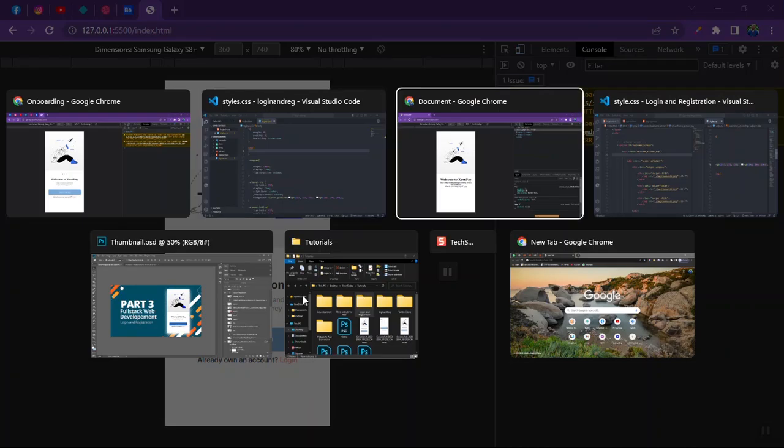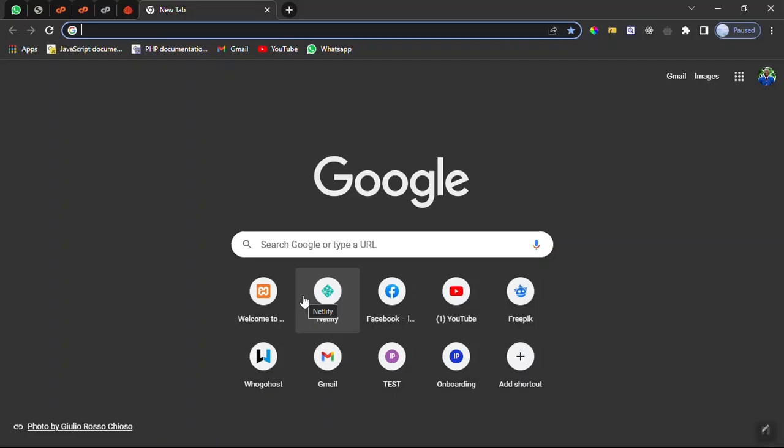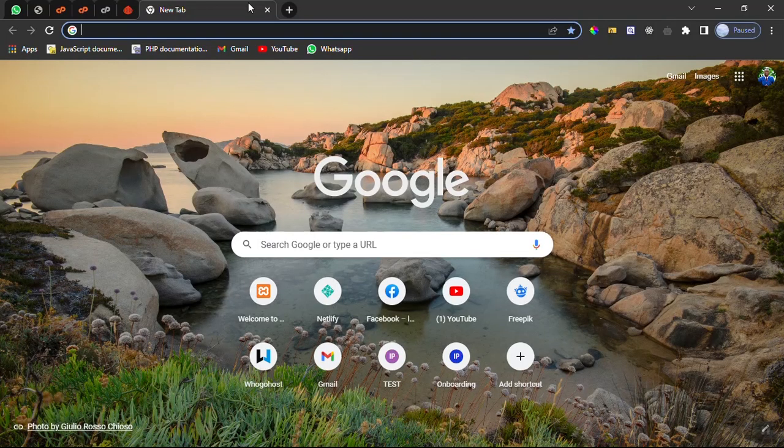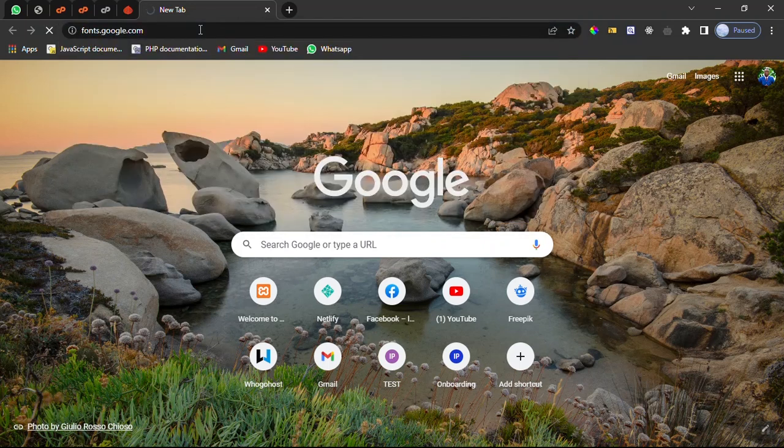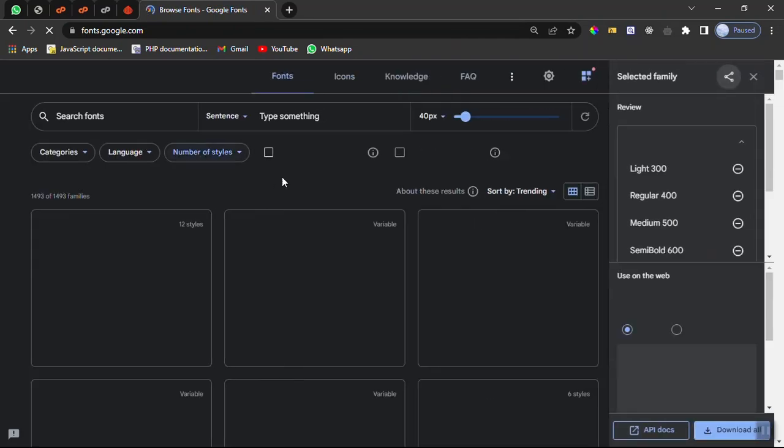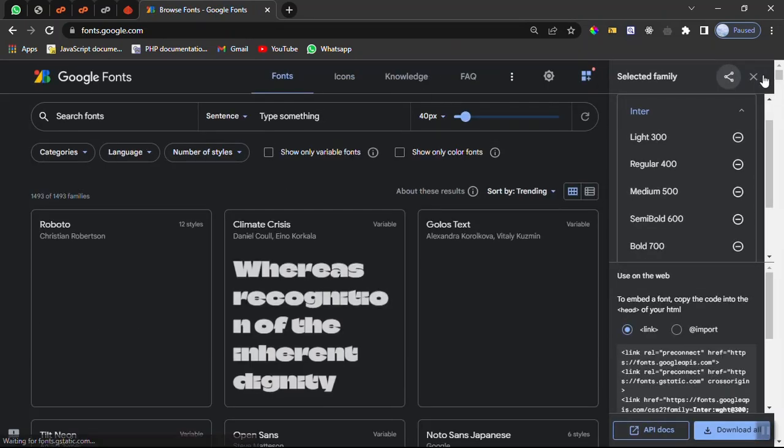How do you usually get fonts? You can get fonts from anywhere, but I usually use Google Fonts. fonts.google.com. I hope the network will not slow me down. So I'm using Inter font.